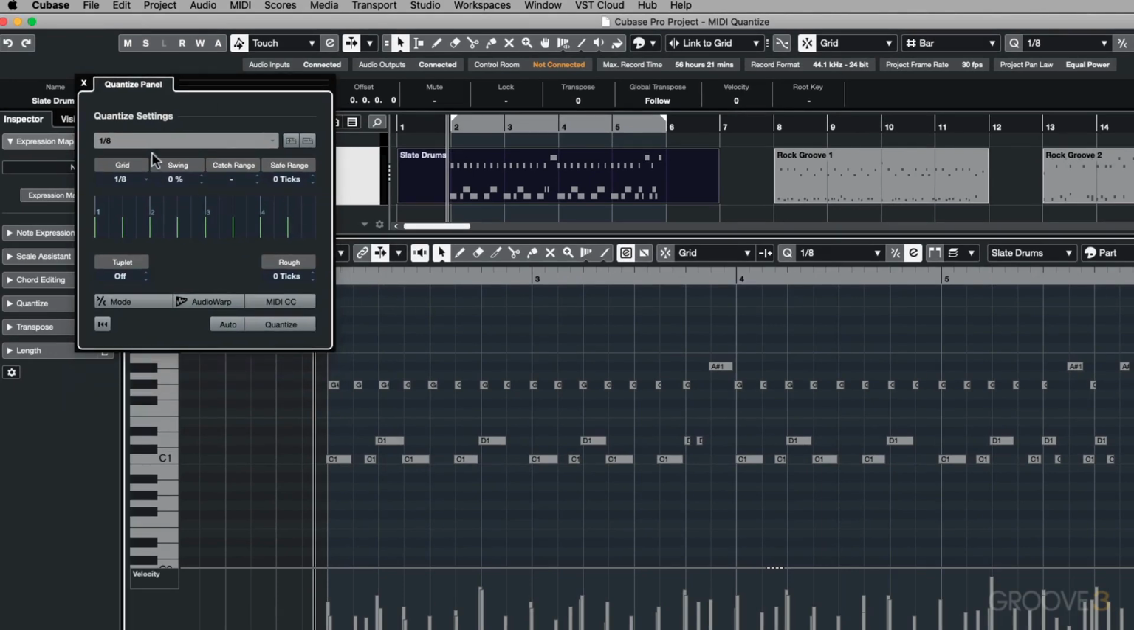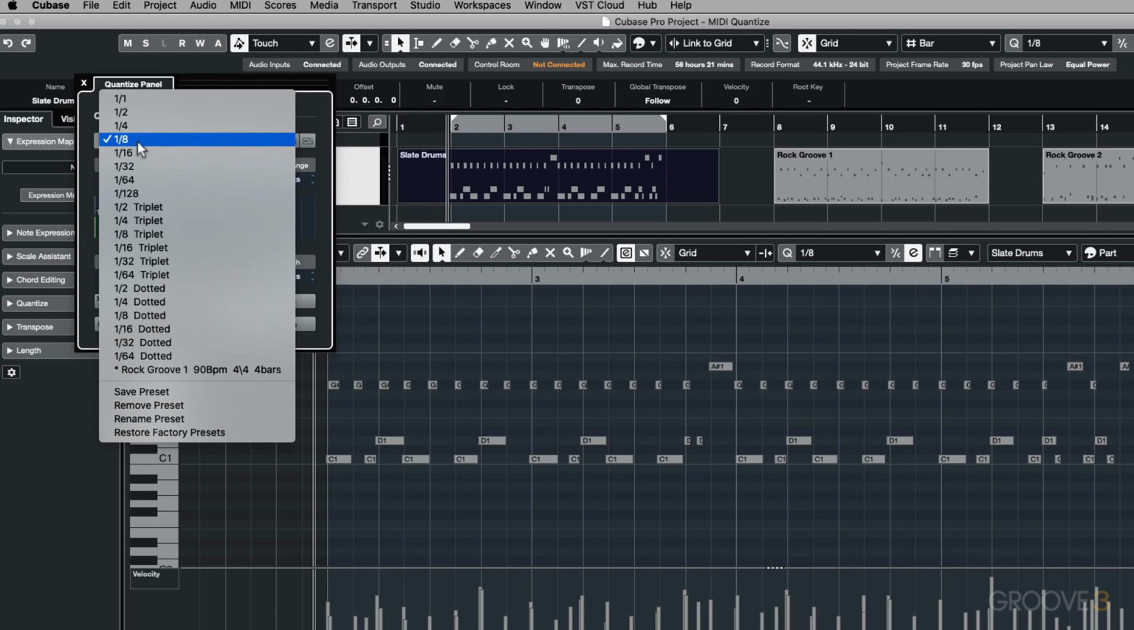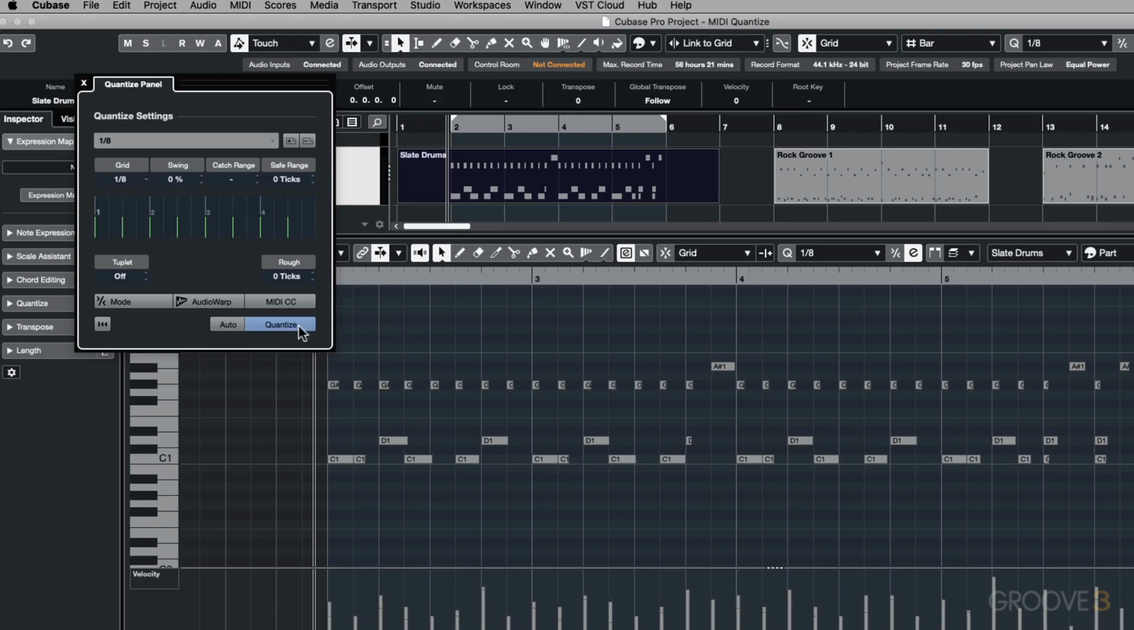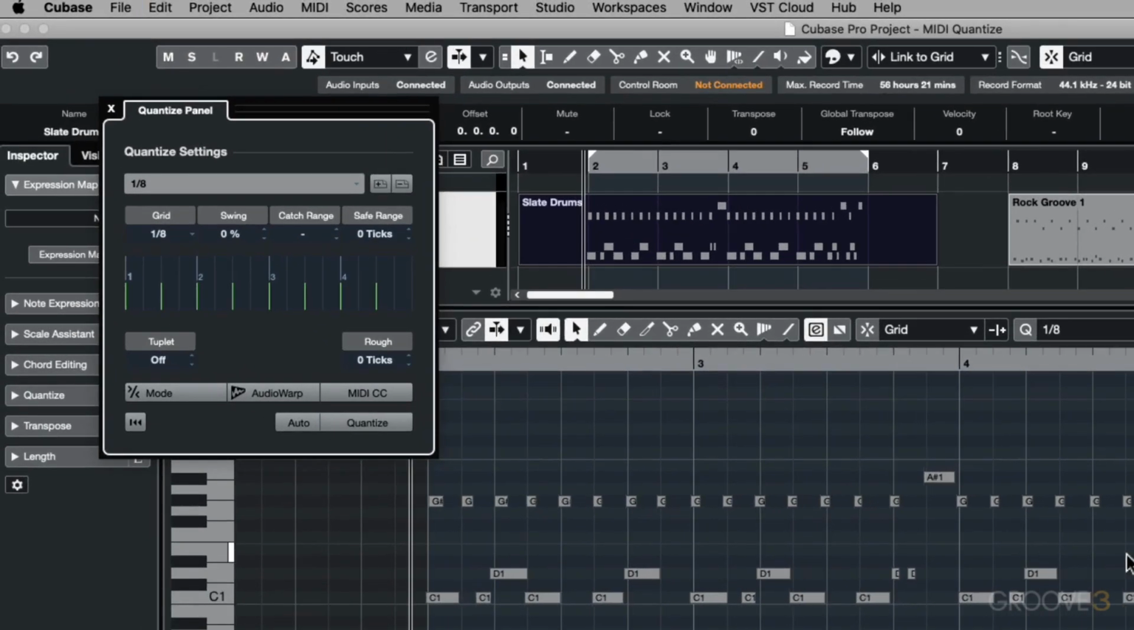So I'm going to set the grid value. I'm going to do the same. I've got it set to 8th notes. I don't want to add any swing or catch range for now. And I'm just going to quantize it. And as you see, it hard quantizes all those notes to the nearest 8th note. Now that's great, but sometimes hard quantizing things can lose a bit of the feel and the groove. So I'm going to undo those changes.